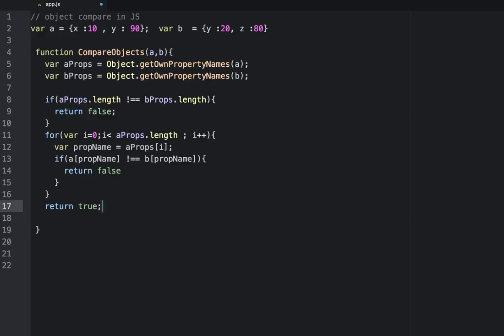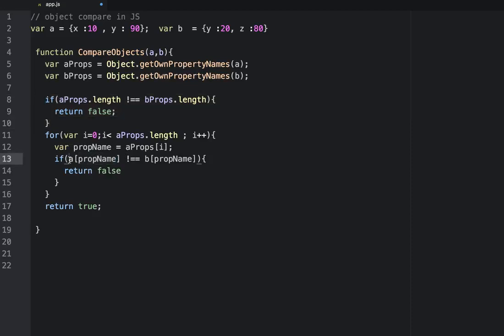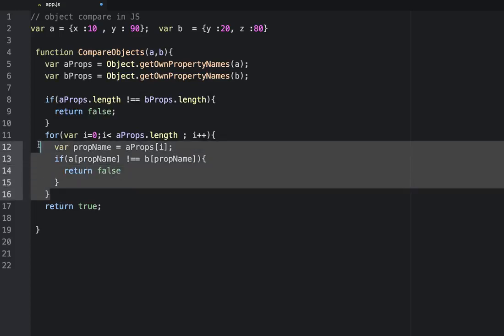So this code is just an object compare where we are getting all the properties, iterating on each and every property, first checking the length, then we are getting the property name, right? And we are checking the value of the property name in object A and object B. If both are not equal, then return false. Otherwise, in other scenarios, we are returning true. So this is called object compare in JavaScript.